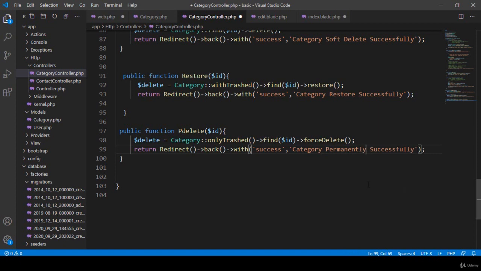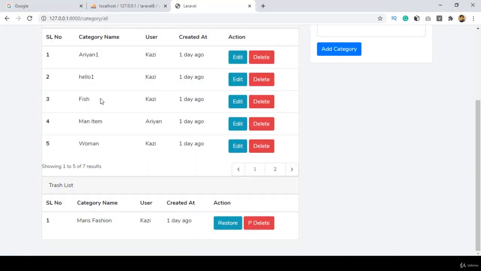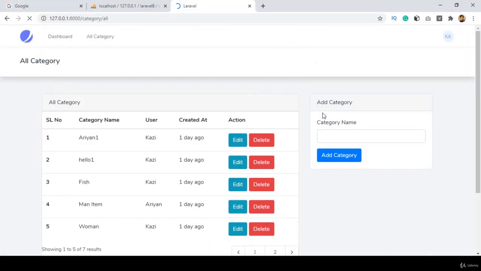Permanently deleted. This type of message should be displayed. Permanently deleted means it should be totally deleted from the database. So that's all you have to do, friend. Now let's check this out. I click save all, go here, and refresh it.